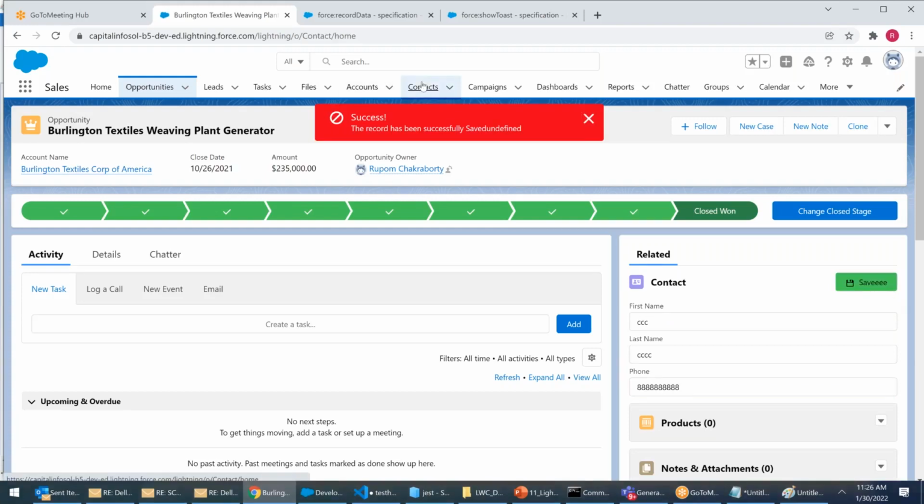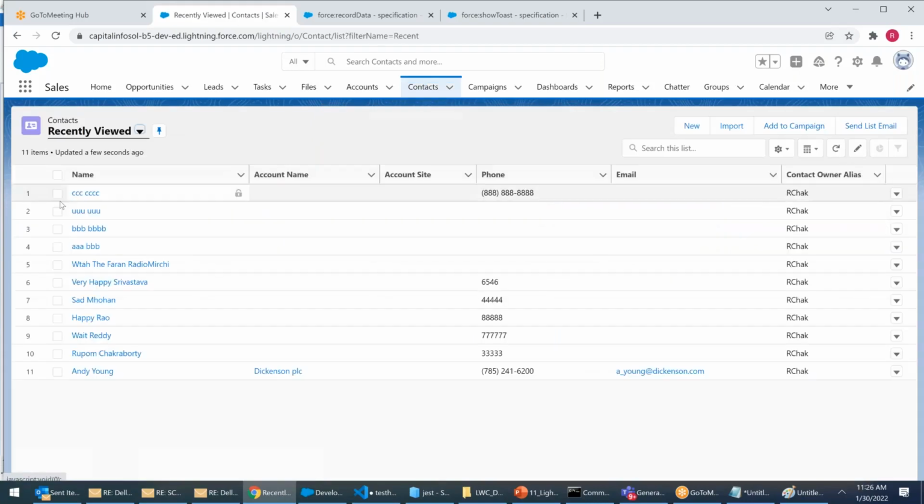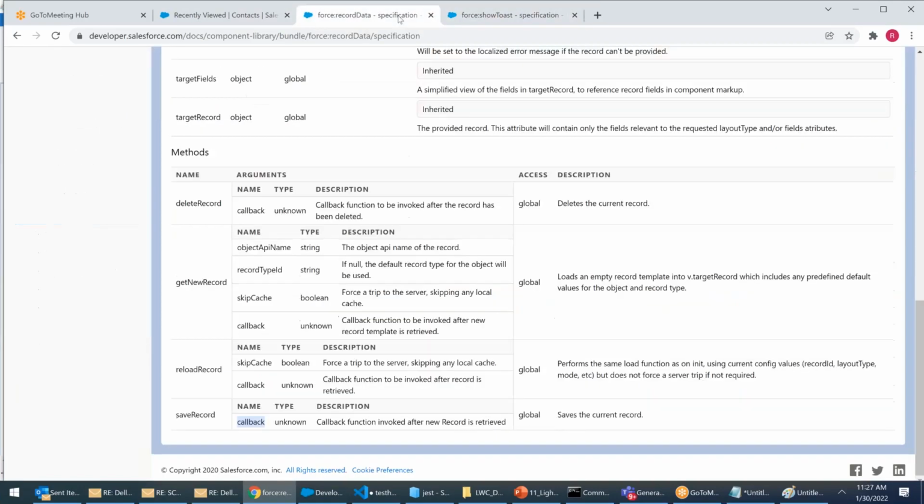Let's go ahead and see what is happening. Are 2 CCs created? No, see, 1 CC created, right? It is not creating one more CC.